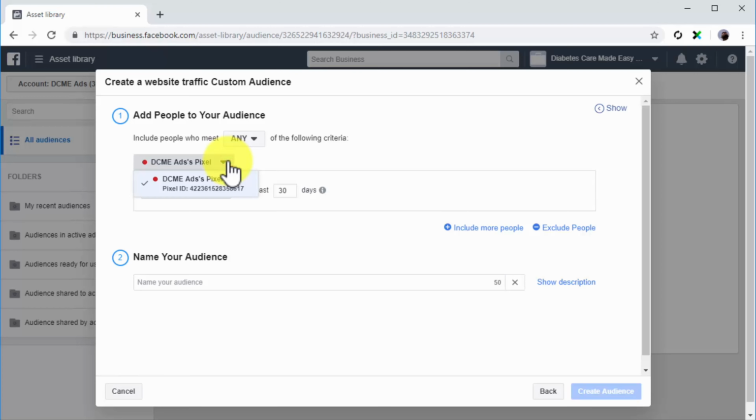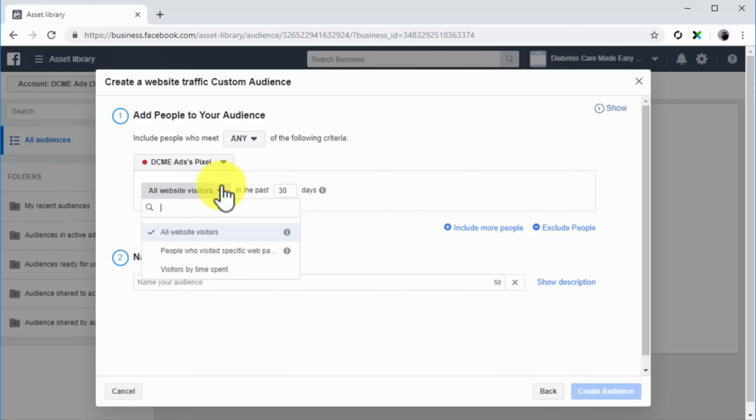Now click on the drop-down menu below to select the pixel that you edited to track the users that you'll add to this audience. Now start selecting the criteria.